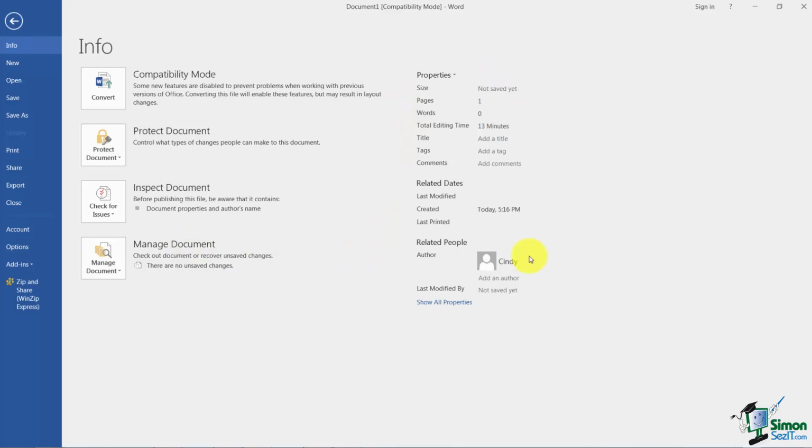Here's the property options over on the right. And the properties are just features of this particular document. You can see it hasn't been saved yet. You can see how many pages and words are here. If you had any editing, you can see how many minutes it takes to edit this. If you had any titles, tags, or comments, they'd be listed here. You can see the creation date, when it was printed, who the author is, all those types of things. So this is going to give you a lot of information about this particular document.